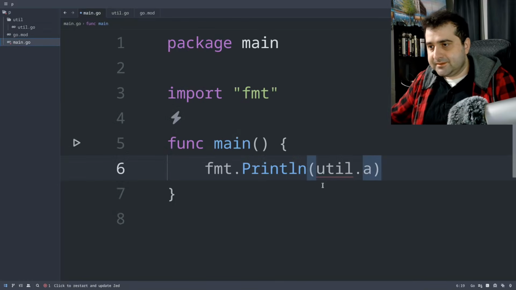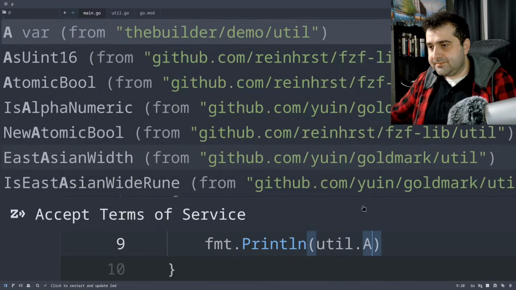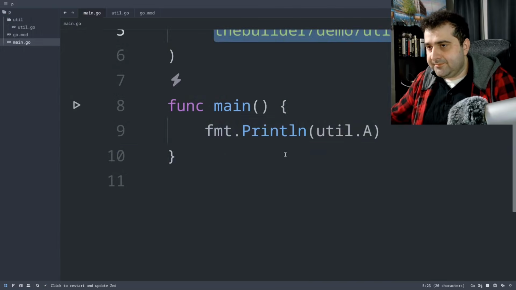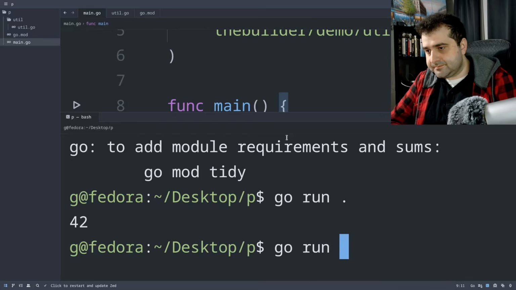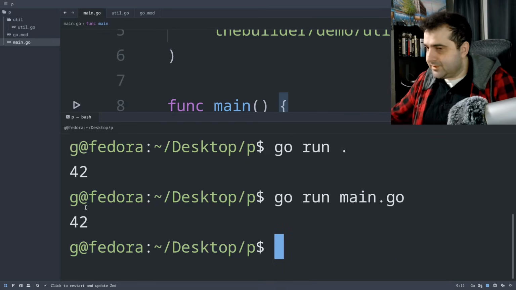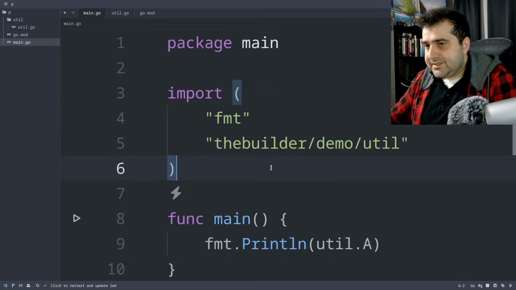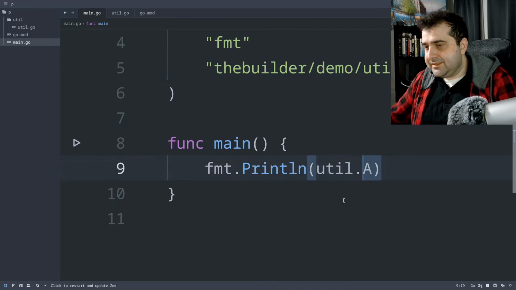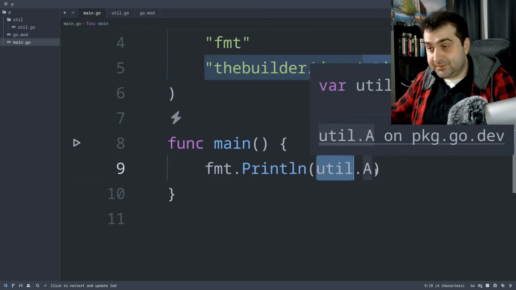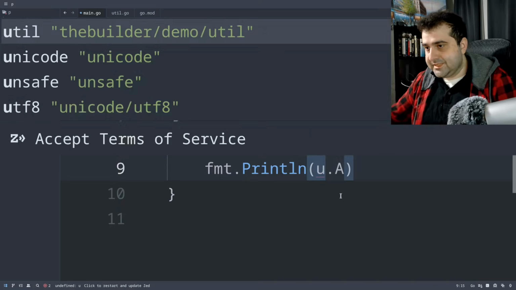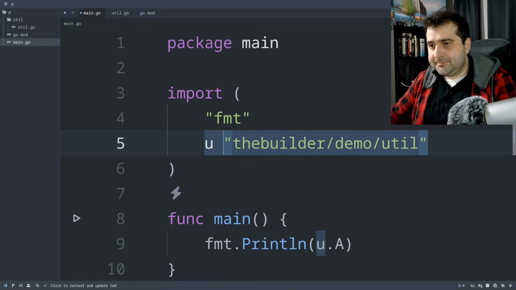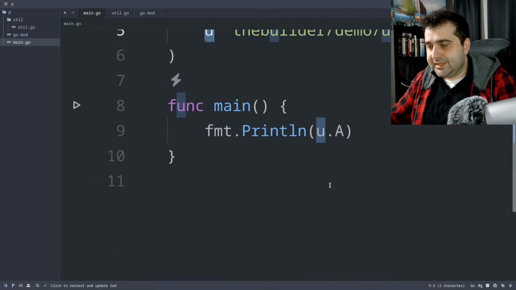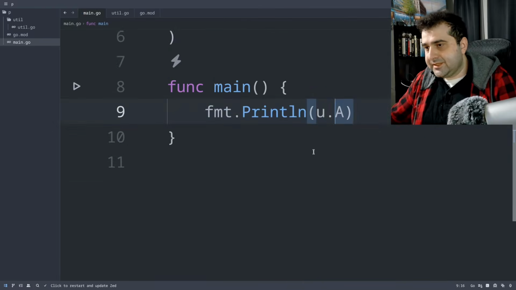Okay, so let's try that. Let's go back here, delete this. And as you can see, it automatically imported this util package for me. And if we run this, as you can see, we got 42 back. Another thing you can do is give this package import a name. So if you want to refer to it not through util, but through just u, for example, you could do something like this. So this is going to rename this package import to u, and you can still access it, but using a new symbol like so.